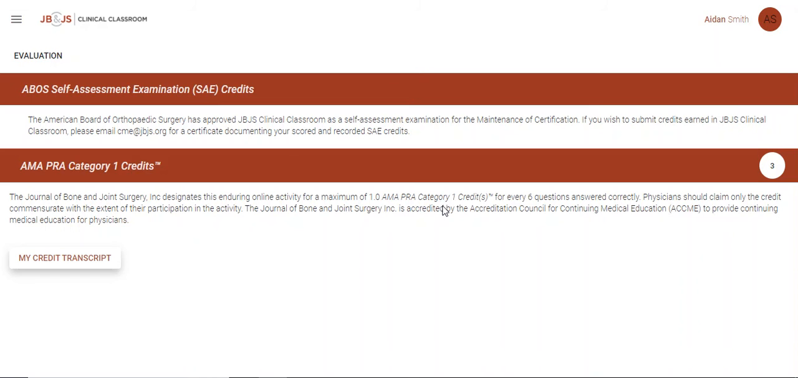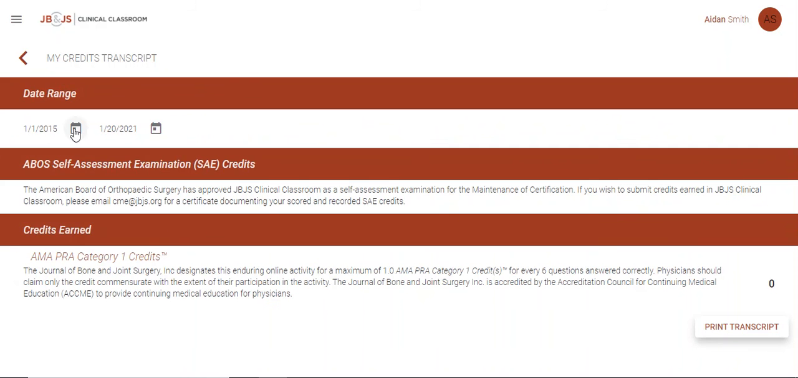The system, essentially, if you go through 6 questions correctly, you get 1 AMA PRA Category 1 credit, and you can look at your credits over here. You can also create a transcript and select a date range for that transcript as well. Print it just down here.